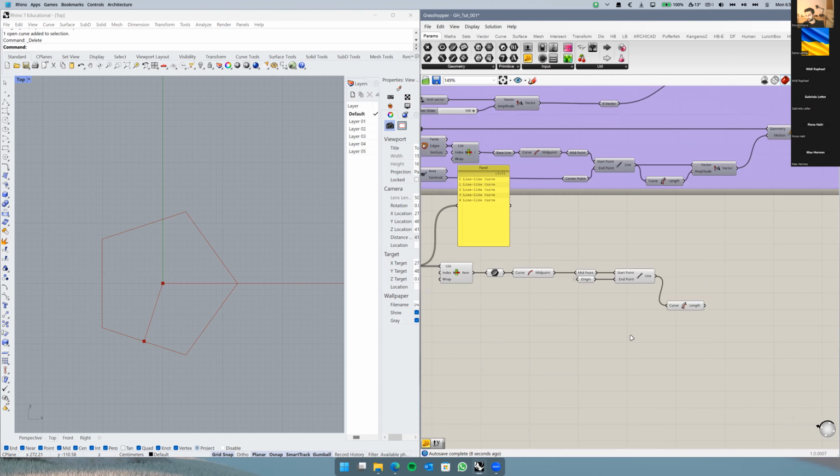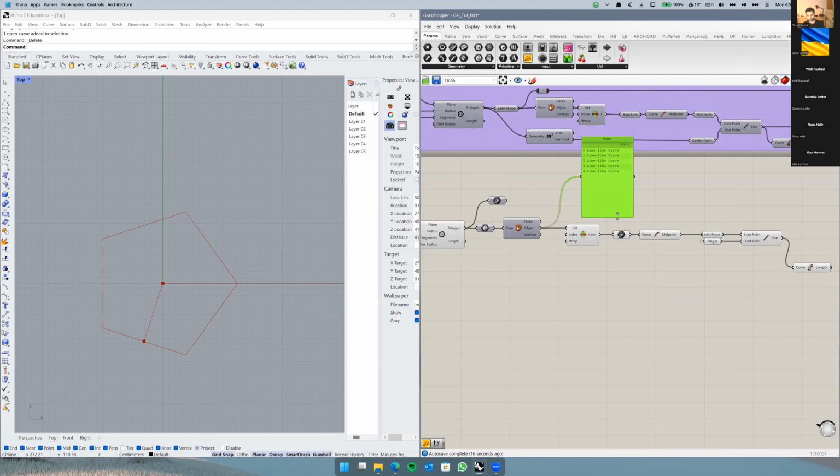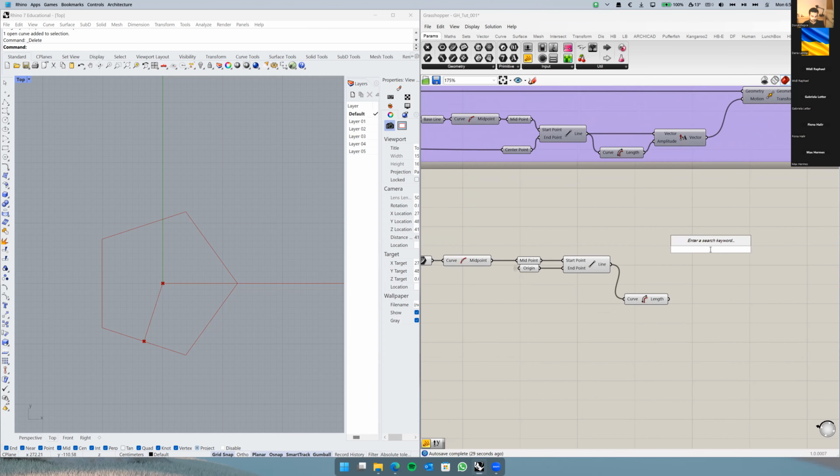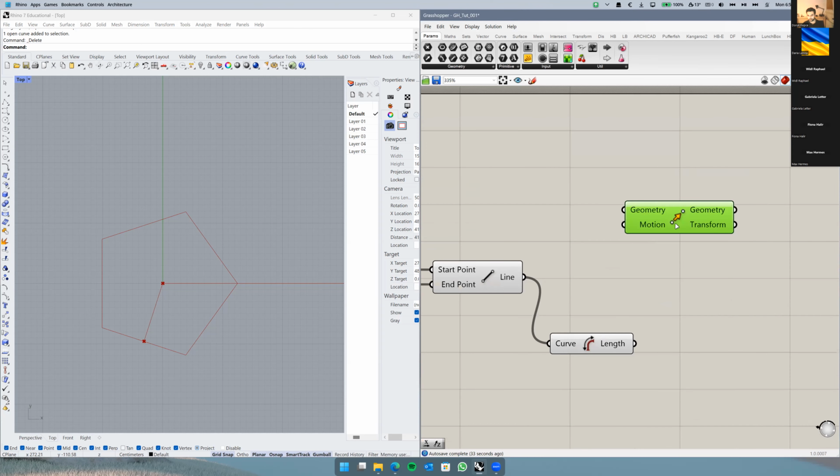What do I need to do now? No ideas? Okay. I need to move it. I mean, I know I have all the information. Now I need to move it. I type in move. And here it is. I can put a geometry and I can give a motion and it moves.